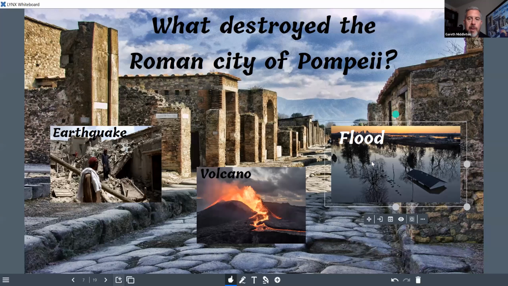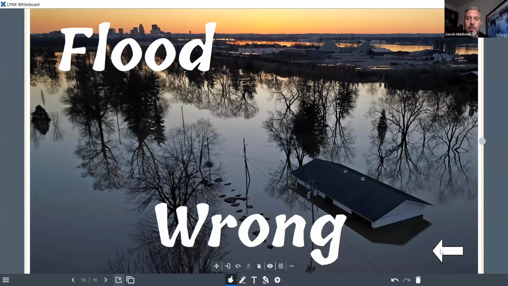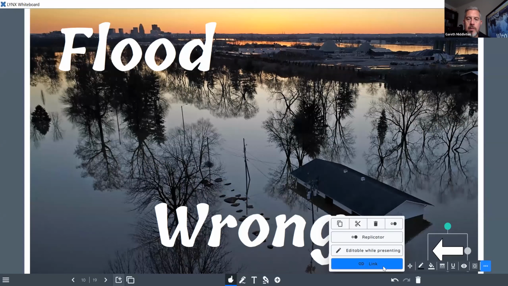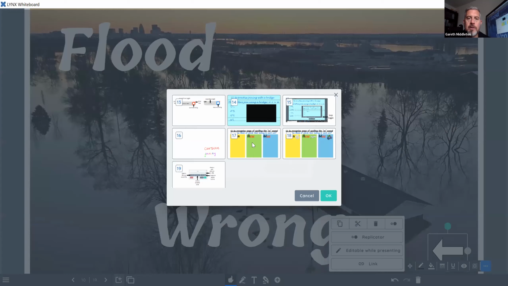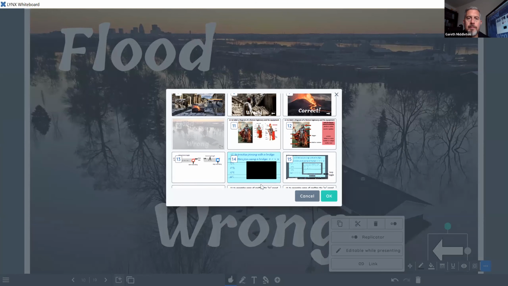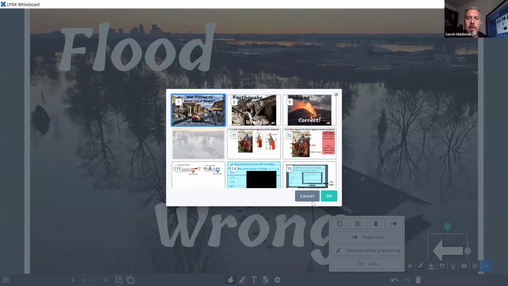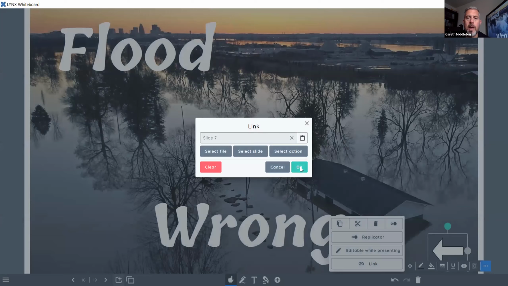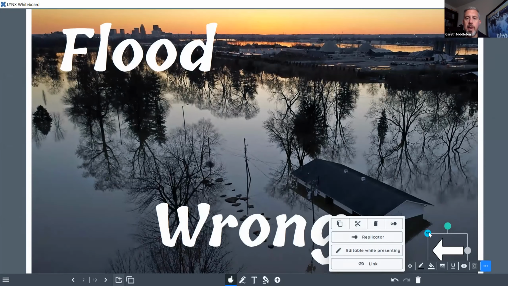Let's go to the flood page now. Let's enter that. And we'll do the same again. 3 dots, link, choose my slide. There it is. Okay. OK, and I've got my link to take me back.